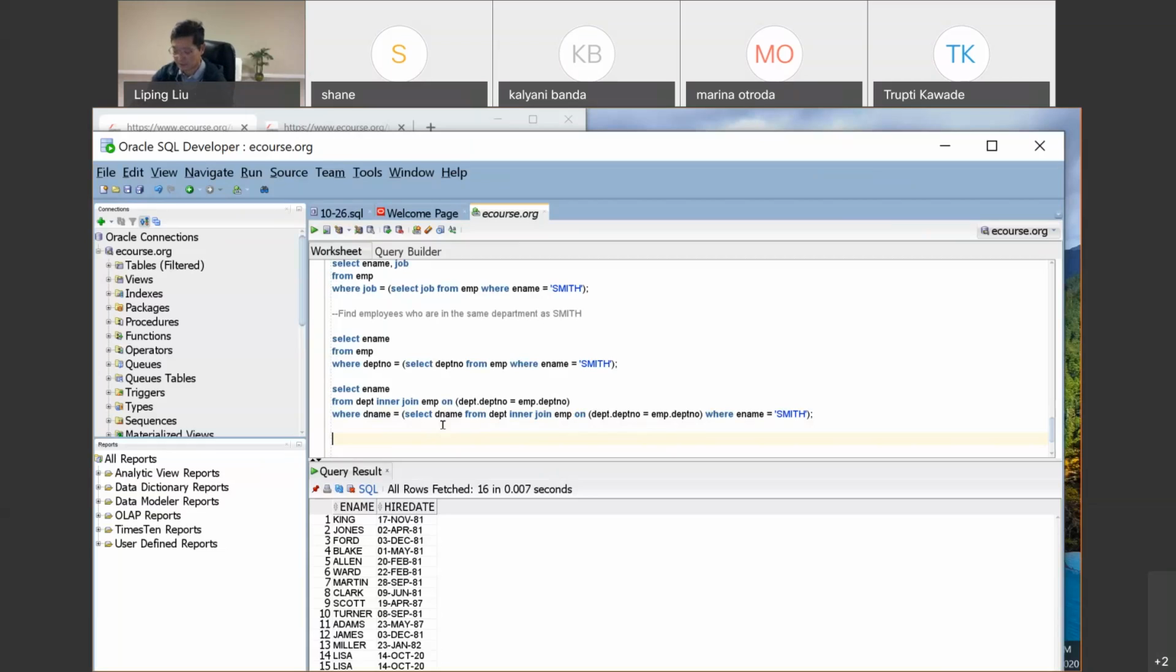All right, next. Can you find the employees hired in the same year as Smith? Find the employees hired in the same year as Smith.